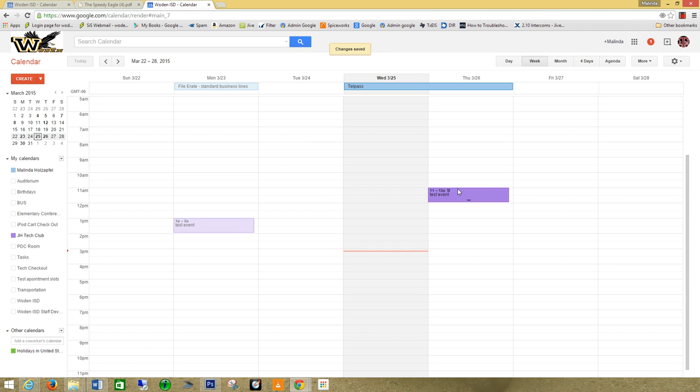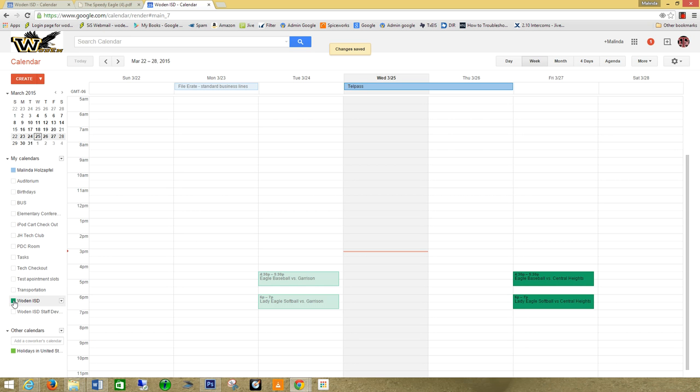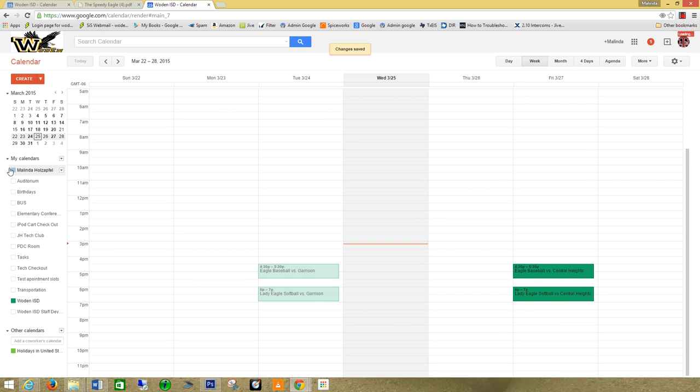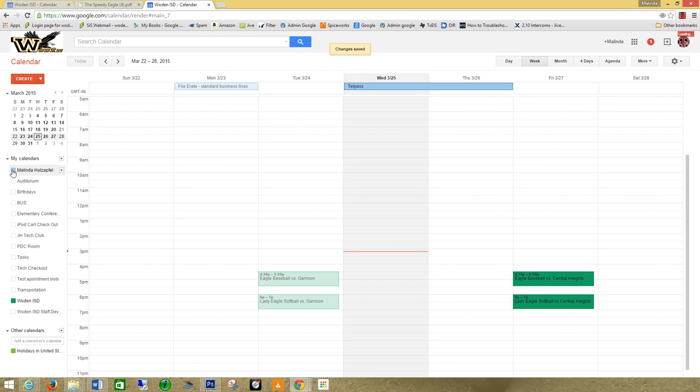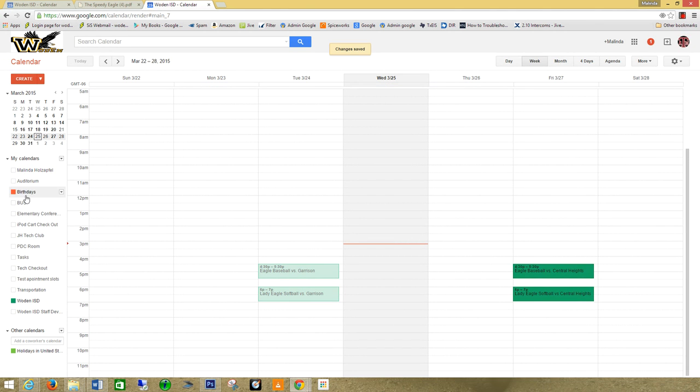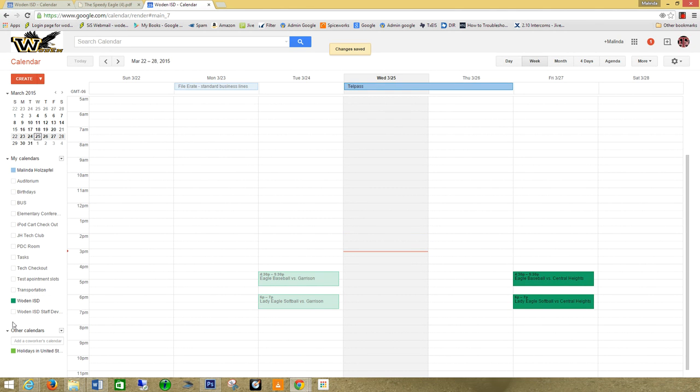Now, I don't always want to see what's going on in this calendar, so I can turn this calendar on or off. It's still there. All the events are still there. It's just what I'm choosing to see at any given time. Right down here, this is our Woden ISD calendar. This is the calendar that you see on the web page. From here, I can actually combine it where I'm seeing it with my events. I can turn off my personal calendar where you see it or you don't see it. That's up to what I want to view at the time.